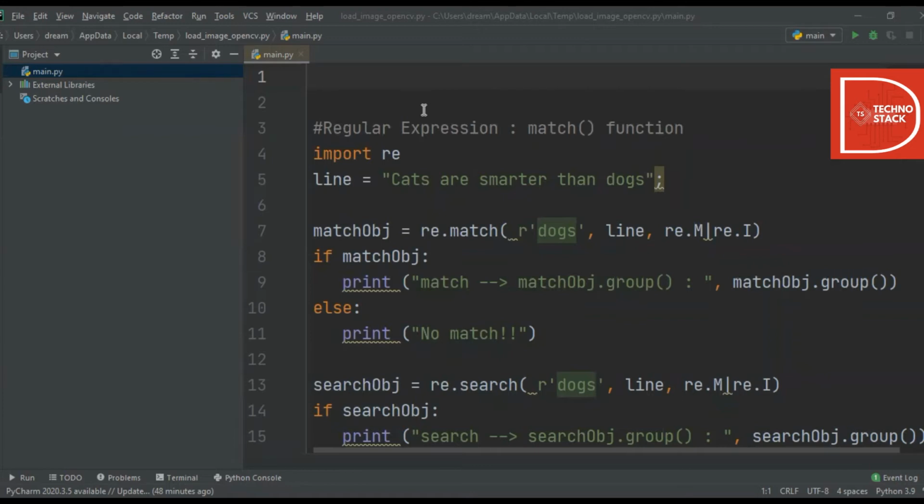What match does is match the substring you want from the entire string at the beginning of the sentence. Like if I say this channel is Techno and the substring that I want to search is Techno, then the match function will return no match, because in the starting of the string there is no Techno. Whereas the search function will search the entire string and it will find the substring that you need. So if I write this channel is Techno, and I want to search Techno, then it will show me the result like that.